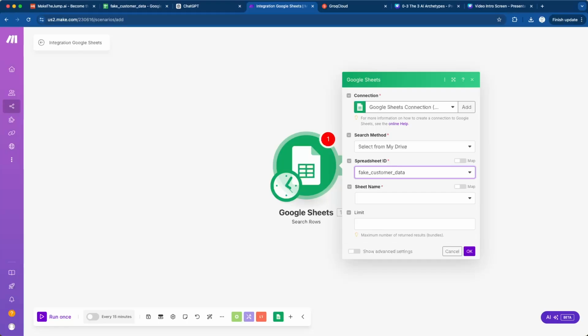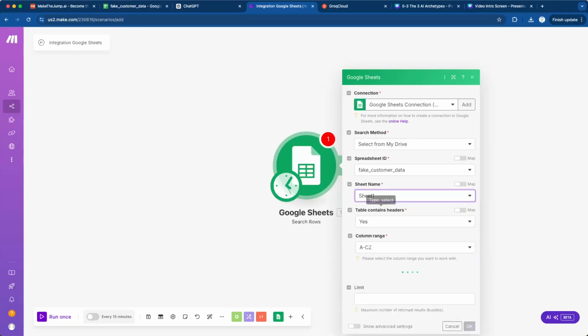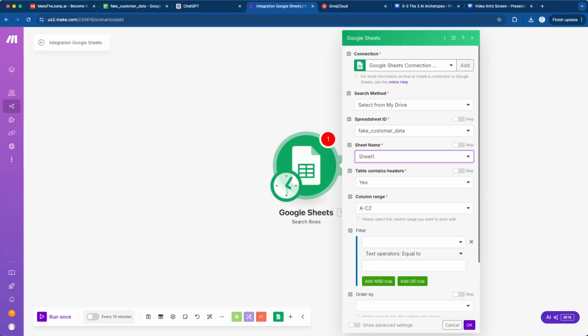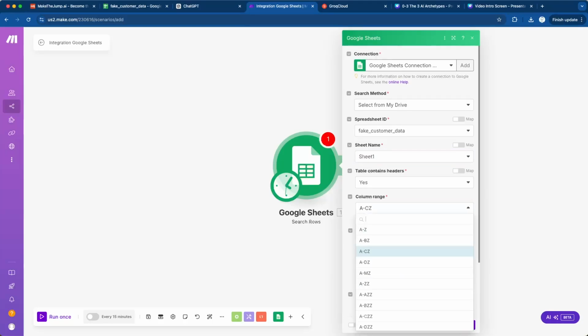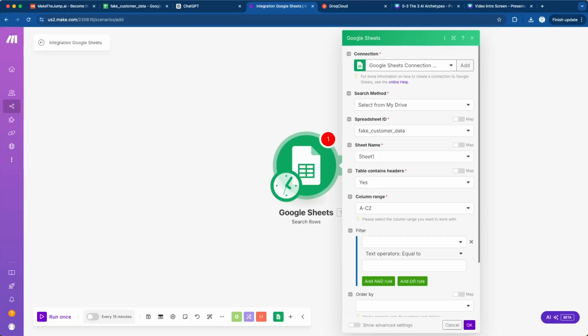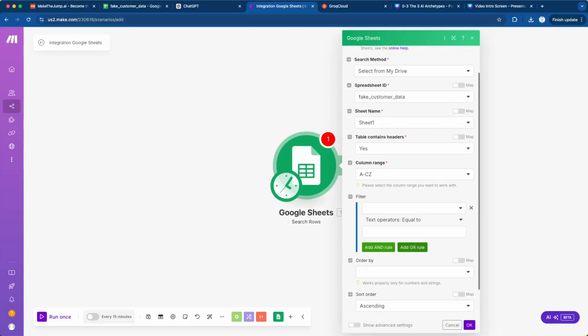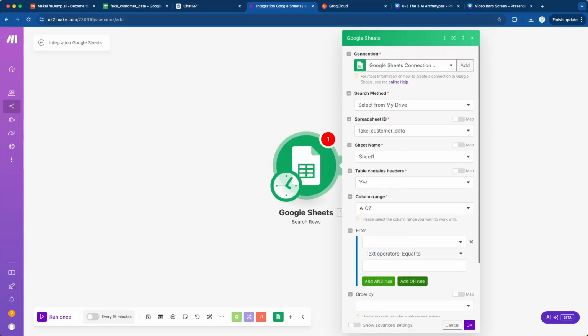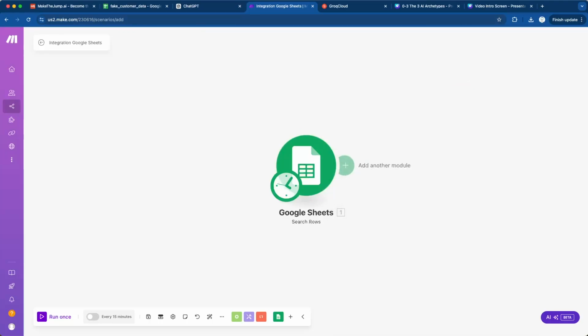Okay, it found it. Sheet name, we only have the first sheet. Table contains headers: yes. Column range, we're just going to let it do the whole range. We don't really care that much. And we're actually not going to filter anything. We're not going to order by, so we just want the straight up data that's in there. And that's all we have to do right now. So we'll say okay. All right, so now it's ready to go as our first module.